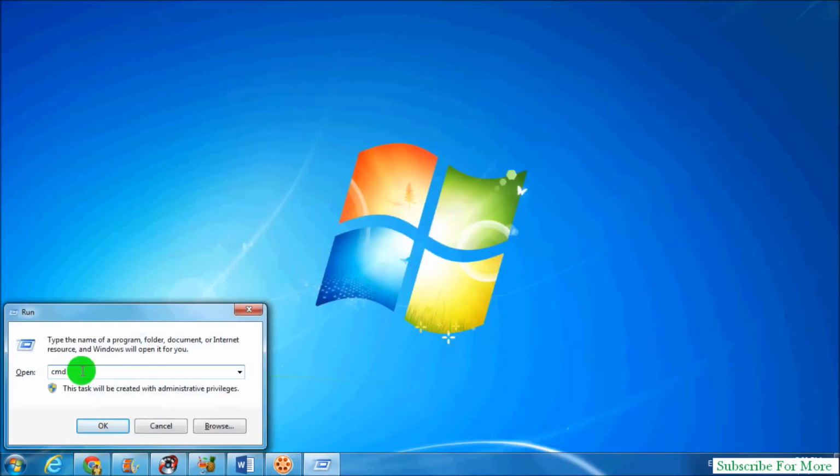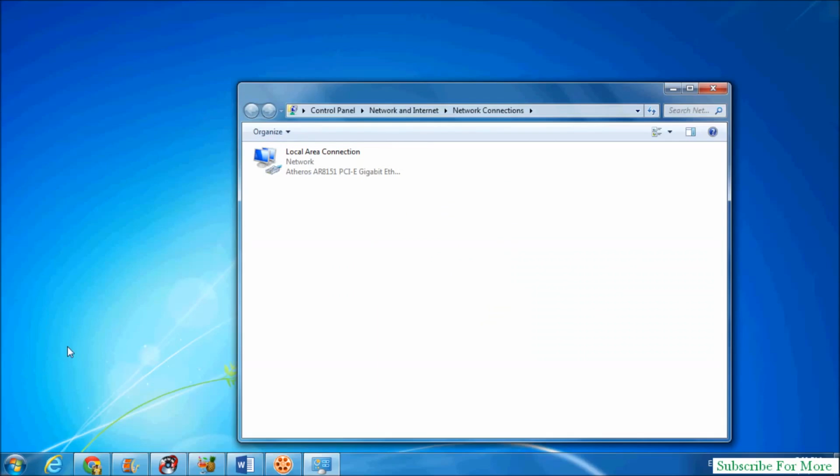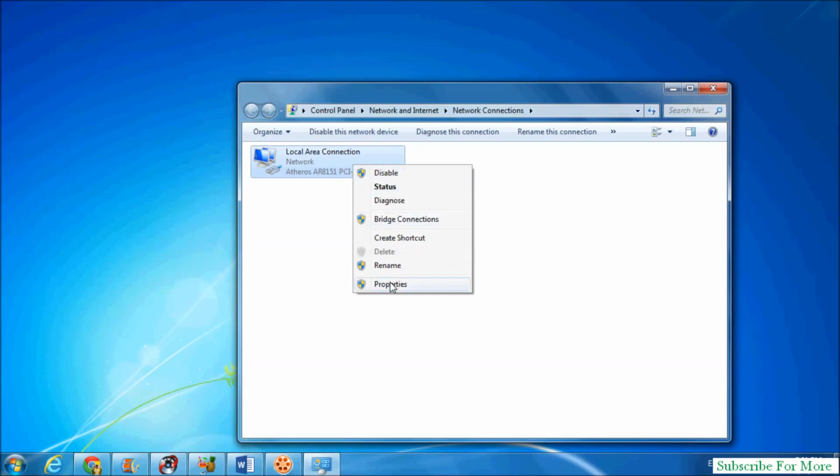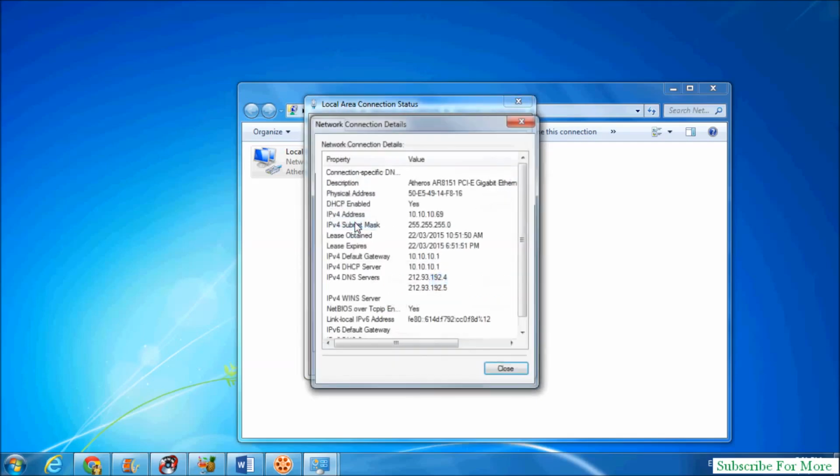Open the Run command and type here ncpa.cpl and press enter, and you will see your local area connection. Simply right click over there and click on Status. And then click on Details to view your MAC address.